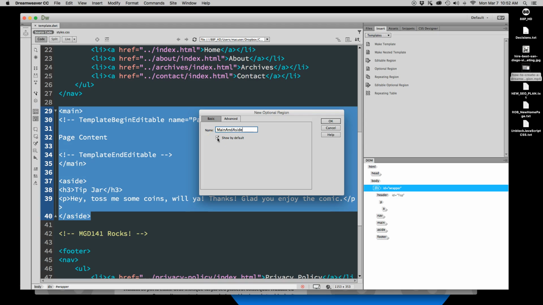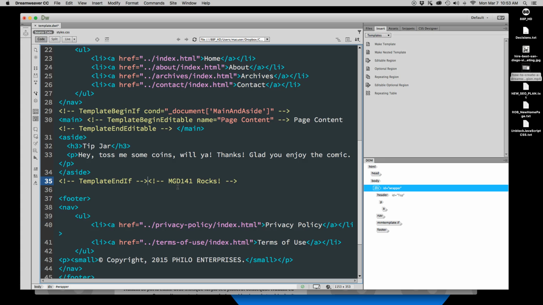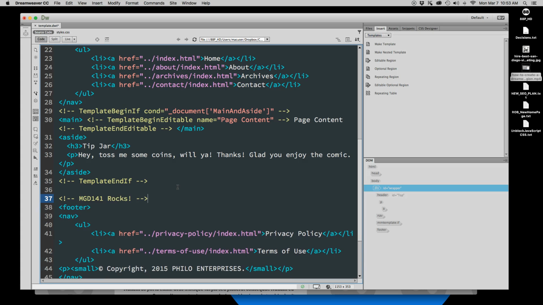By having the checkbox show by default, that means that any new page that you create, it'll apply this optional region. I wouldn't worry about the advanced settings. I think all you need is the basic. So we have that named main and aside. And I'll go ahead and hit OK. So what it's done now is it's put in new comment tags at the beginning and the end to show where those are. I'm going to go ahead and make those a little clearer.